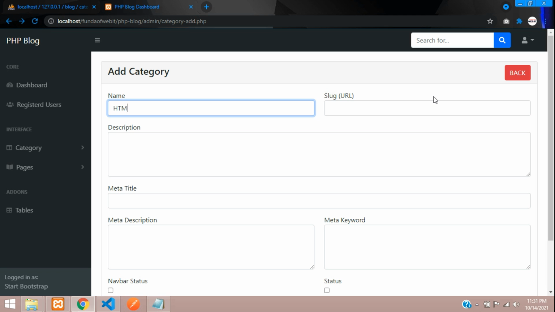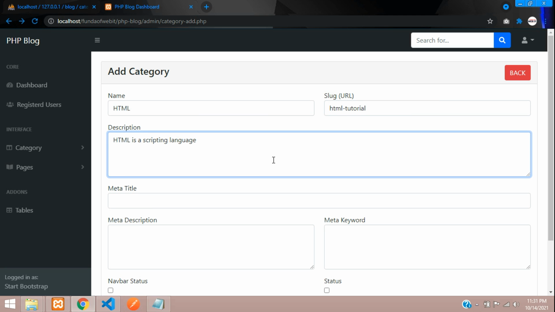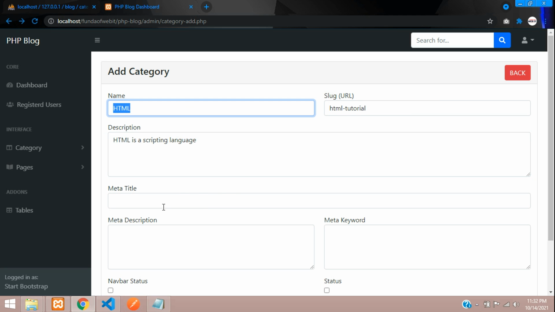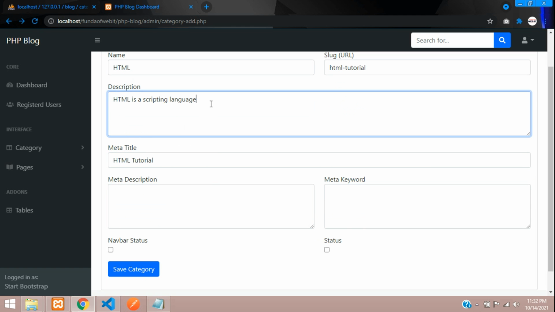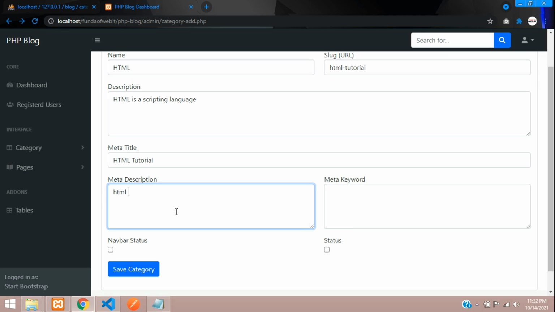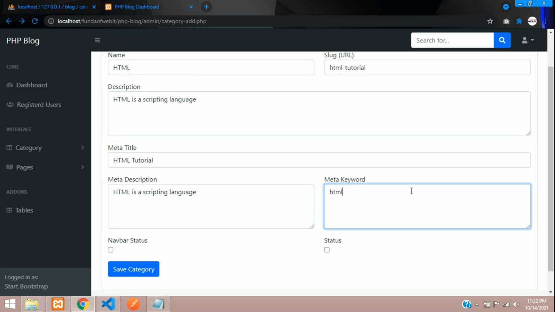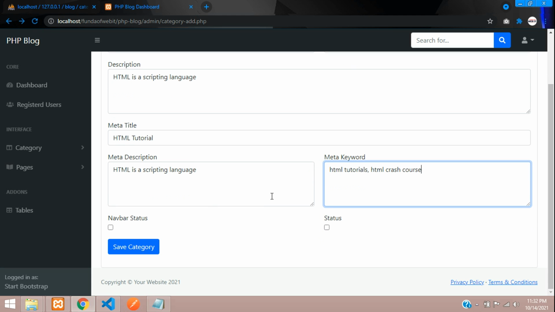So first I will select with the HTML. Let's move on, and this slug will be HTML tutorial. And yep, let's select with the meta title, HTML tutorials we can give, and meta description, so you can give HTML. Let's copy this and paste here, and keyword you can give HTML tutorial, HTML crash course. All set. So you can assign in this way. And now, guys, I want it by default to show, and now let's save, guys.